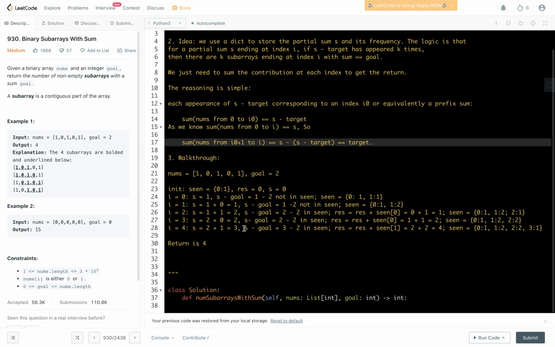So next we look at the last number at index 4. So this last number is 1. So we get s equals previous state 2 plus 1. That is 3. So we get s minus goal, that is 3 minus 2, in sin, right? So we are going to update the result state, that is the previous state plus the frequency of 1. That is 2, the previous state, plus the frequency of 1, which is also 2. So we have 2 plus 2, that is 4.